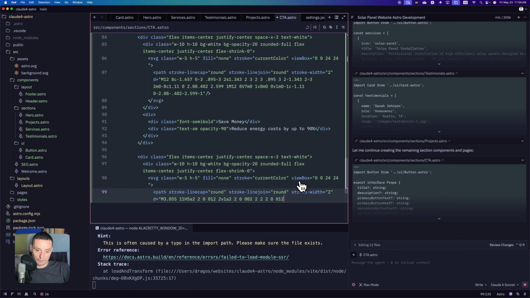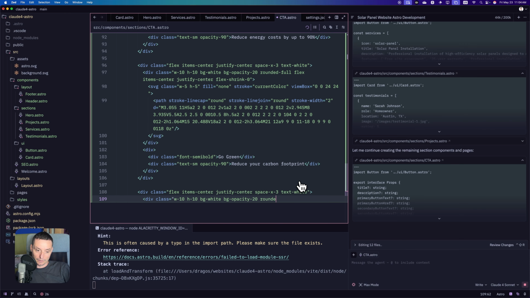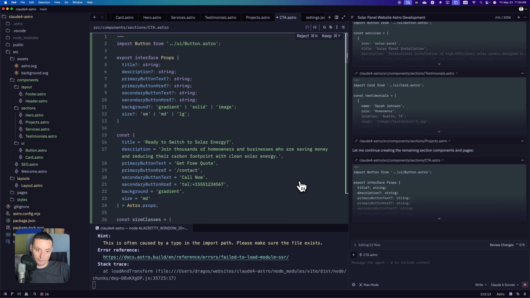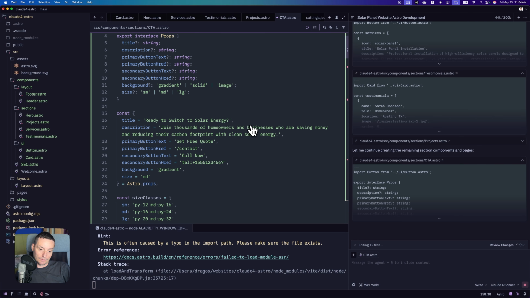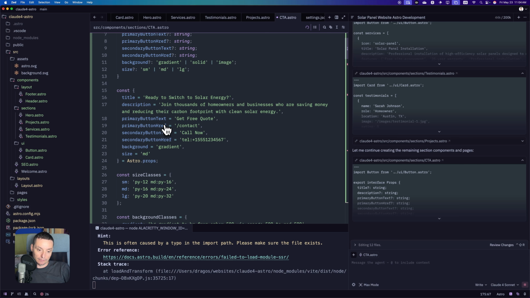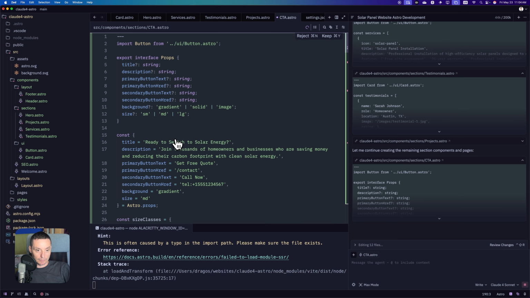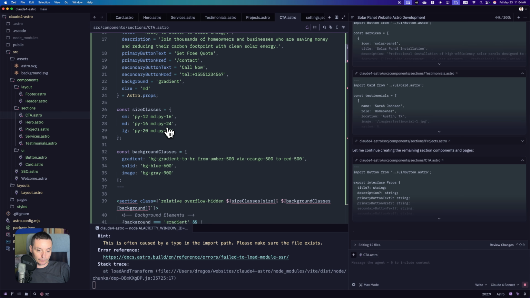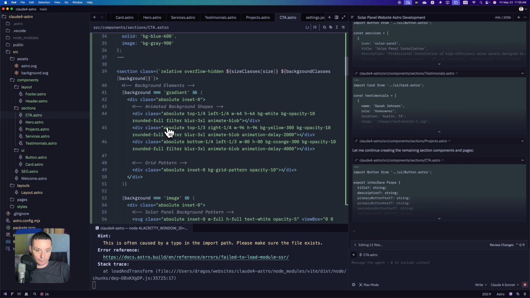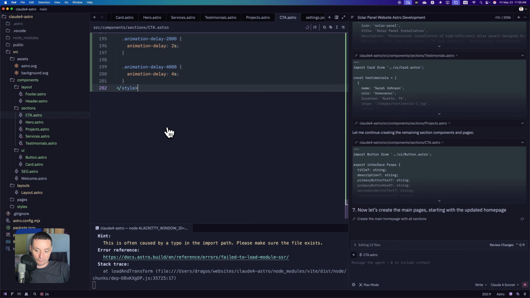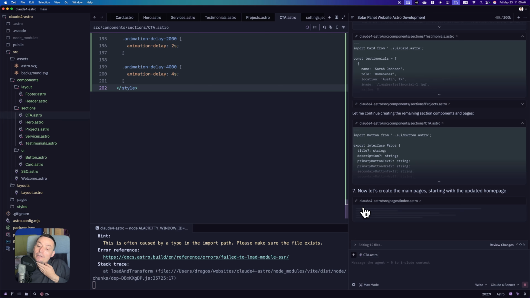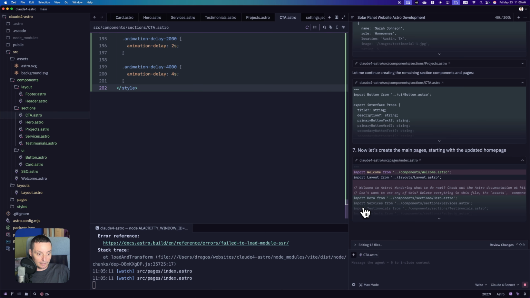Let's see. It's a quite big call to action. Okay, secondary button, background. Okay, again, it's using the props. Okay. Index page. We should be reaching the end.